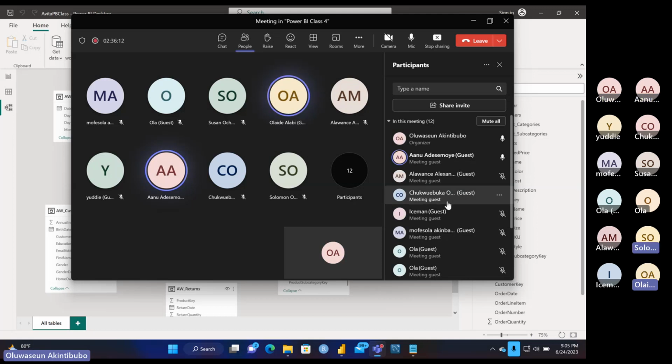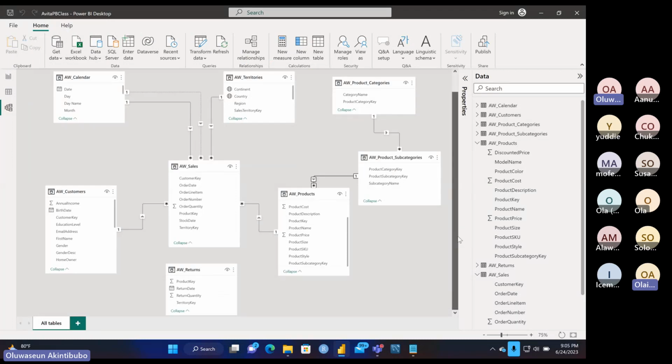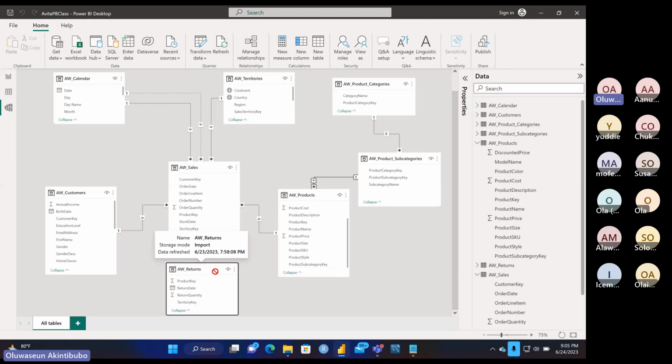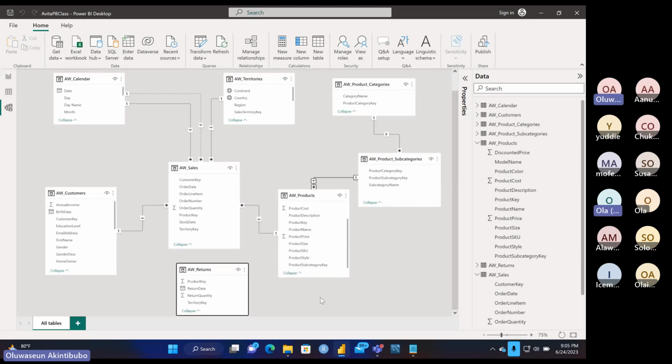But we need to go through it all over. It took me time to master too, so you have to take time to master it. Let's go over it again with the returns table. So the returns table basically is the data that tells us that product.